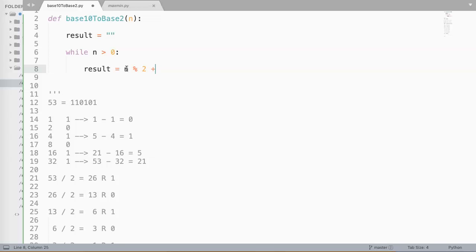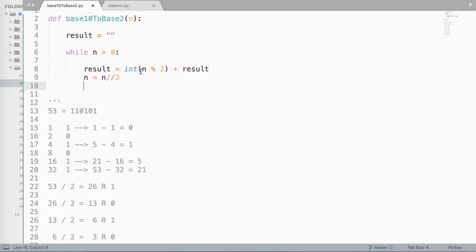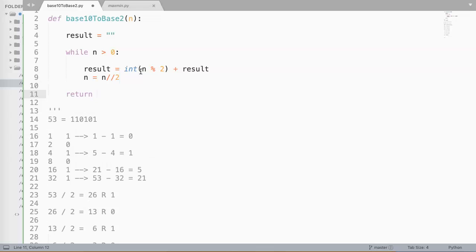And then plus result. And now, some of you might have caught this issue right here. Remember, result is a string, but if I take n mod 2, that's an integer. So we're going to get incompatible types here. So I'm going to take this and cast this to an integer. And so now I've pulled out the value that I want to add to result, and now I integer divide n by 2. So n is equal to n integer divided by 2. And then when this loop is done, I return the result.